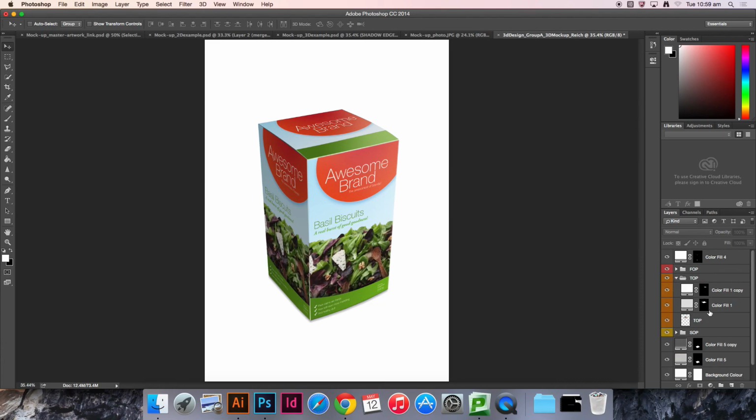So with our reflection, we're going to do it side by side. Since our front of pack and our side of pack are the only ones that connect with the base, they're the ones that we're going to reflect.